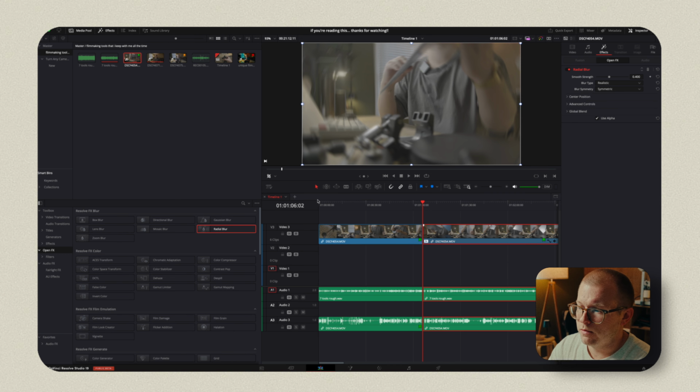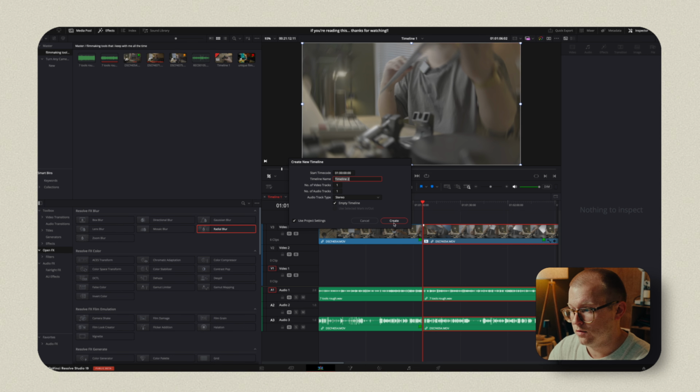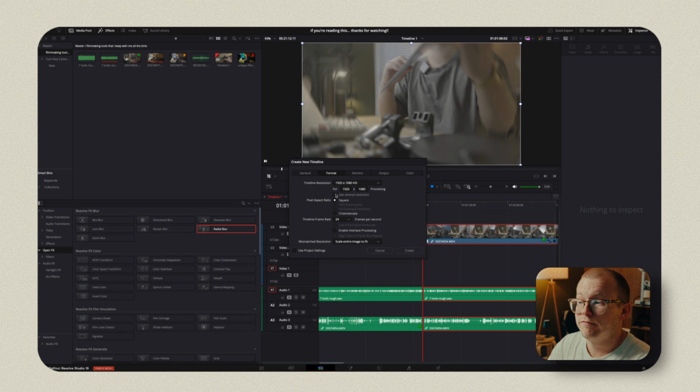One thing I think a lot of people don't use is the timeline organization in the edit page. Now, as you can see, I've got a timeline here, but if I wanted to, I could Command N and do a new timeline. I could change the parameters of that timeline just by unchecking use project settings. Like maybe I need a vertical timeline because I want to do vertical clips in my YouTube video.